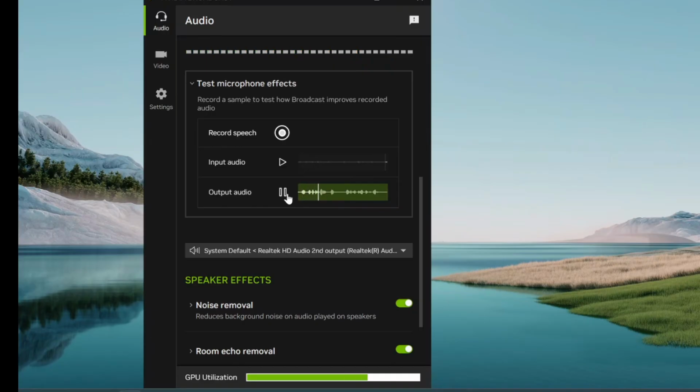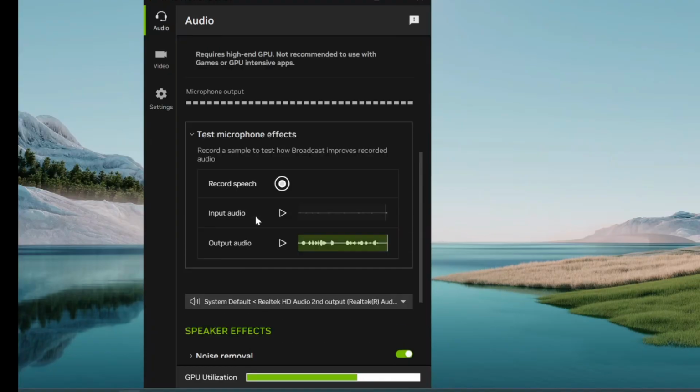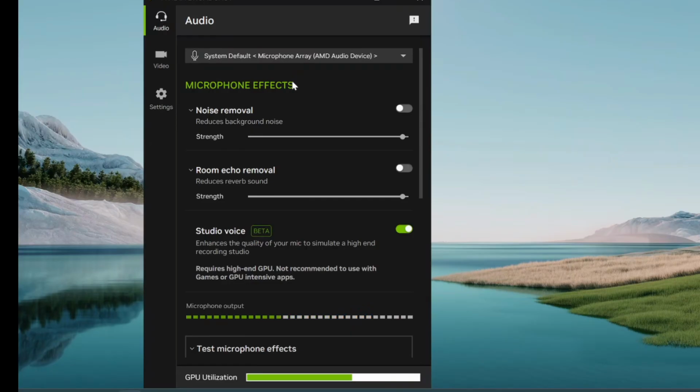This is a sample recording with NVIDIA Studio Voice activated. This is not my accent. I'll just switch back to the normal noise removal and echo removal.